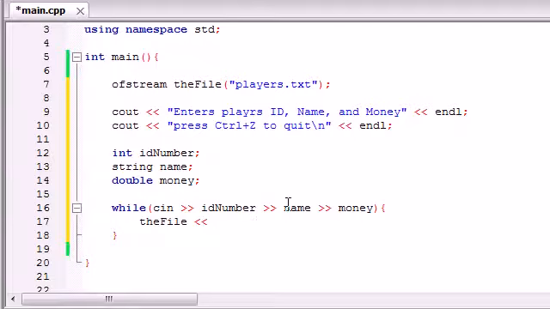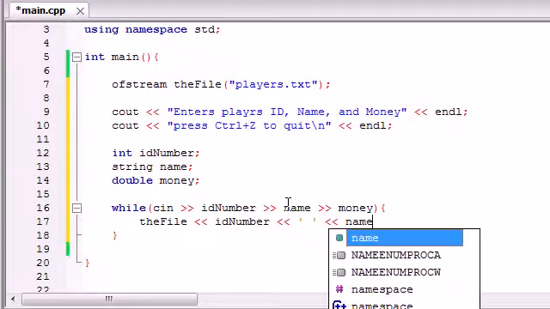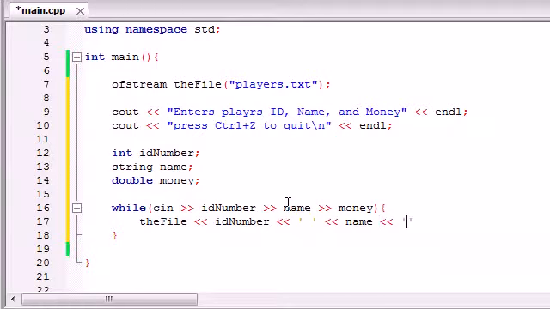So the first thing we want to insert is the ID number, and then just so it looks nice and pretty, go ahead and insert a little space. And then the next thing, what did we have? A name, and then a little space after that. And then the last thing is money and a new line. Let me make sure I got number, space, name, space, money, and line. Okay, so it's good to go.